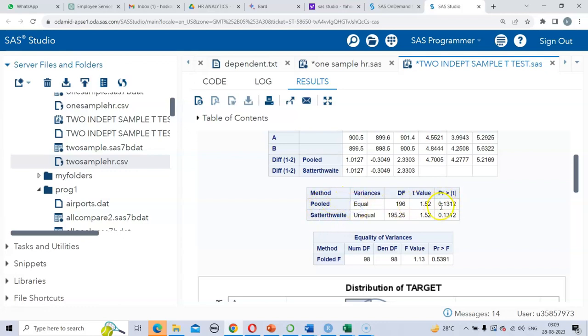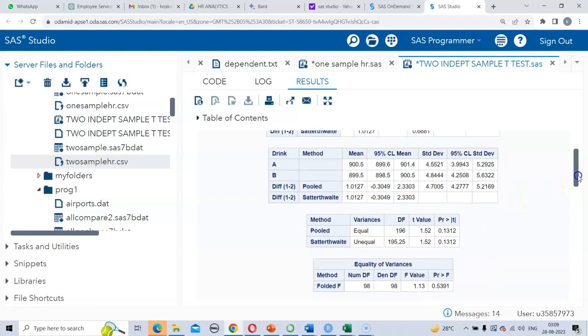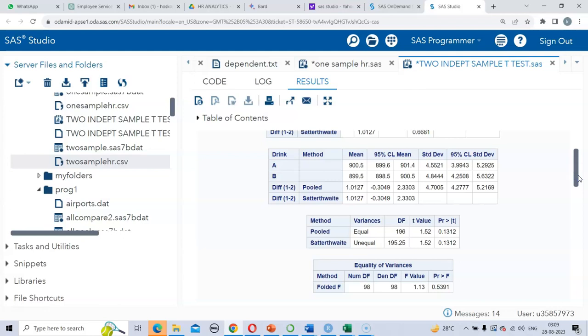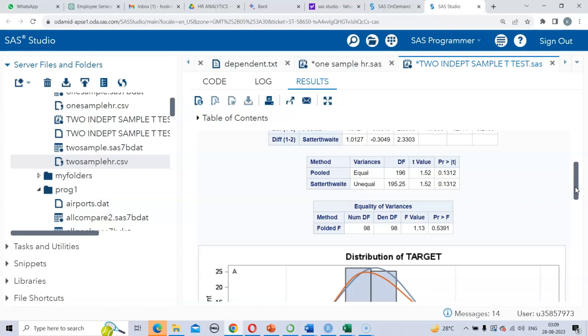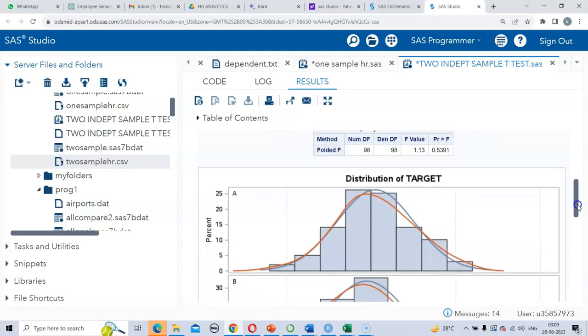Now see the p-value for your 2 independent sample t-test, it is 0.1312. This is again greater than your level of significance, which is by default 0.05. So you will accept the null hypothesis. That means the mean targets for both the soft drink categories are same. That is our conclusion for our project.